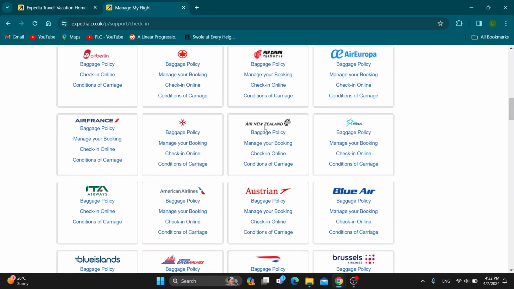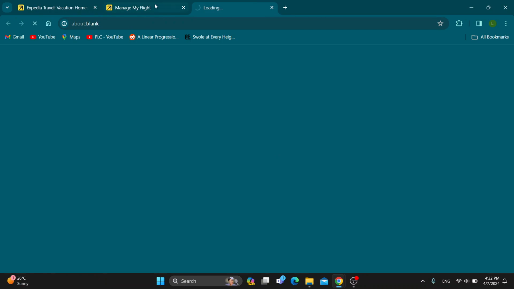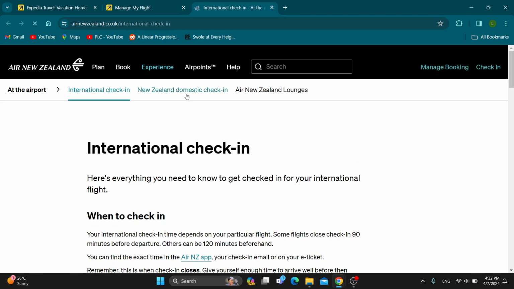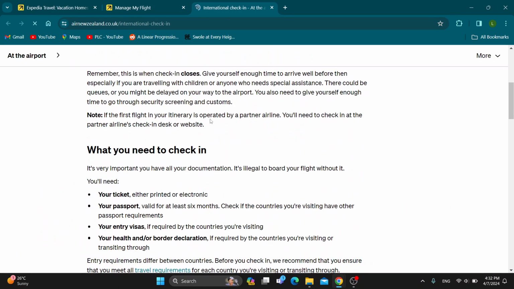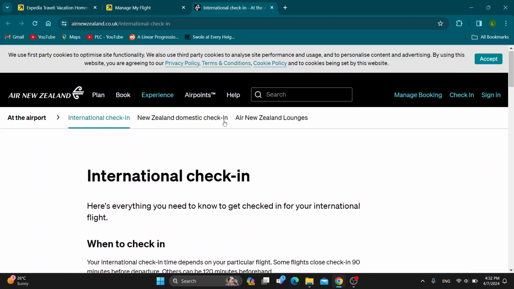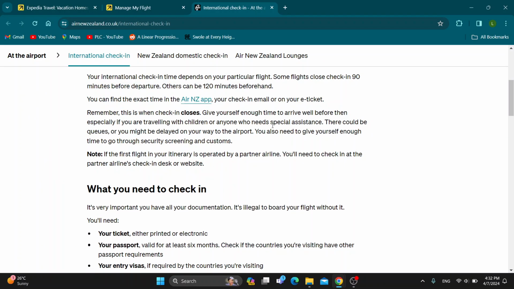So let's say you're going with Air New Zealand, you want to click on the check-in online button right here that you can find. Go to their official website and click on check-in. And now guys, you can provide your ticket number right here and all the info, enter it in, and after doing so, you'll be able to check in and you'll get your boarding pass emailed to you and it will appear on your screen.